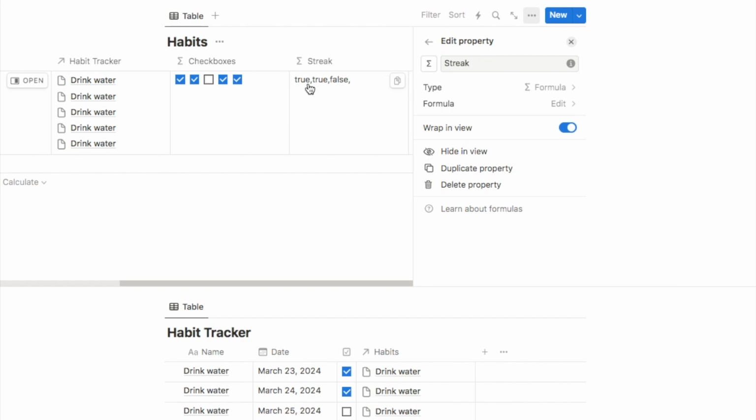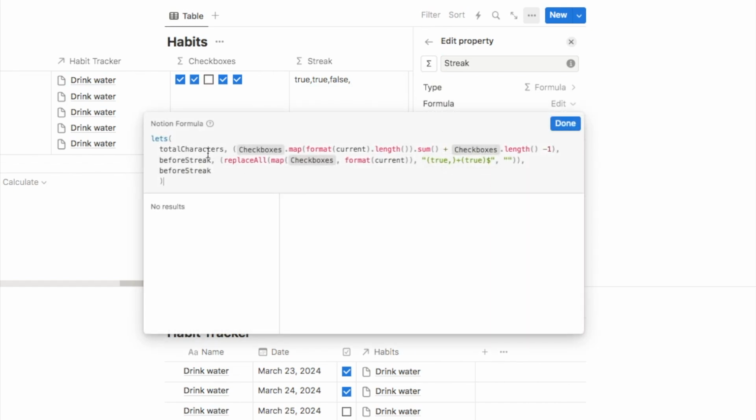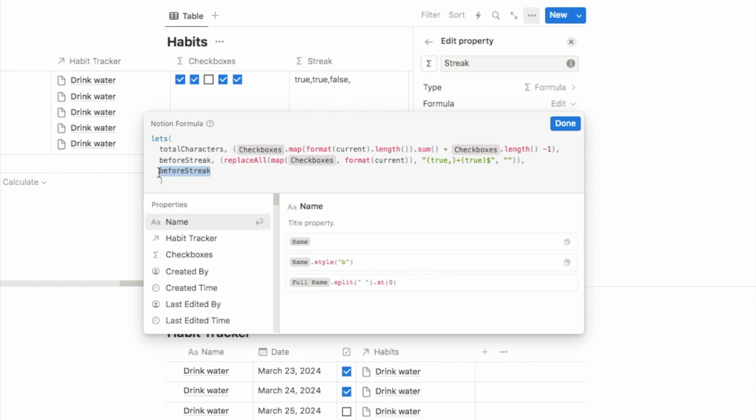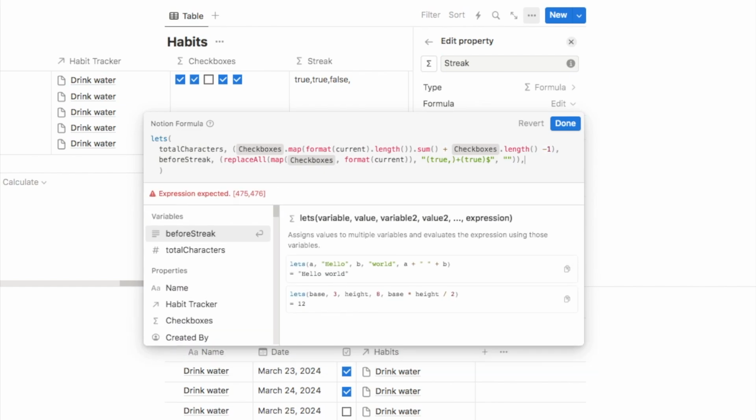So now what I want to do is simply just count the number of characters that we have here, so including the letters and the commas, and afterwards we're going to minus that from the total characters that we worked out earlier, and that's going to help us work out our streak. Okay, so I'm just going to remove this little before streak bit here because we don't actually need to call that. I just wanted to show you what it looks like in the box.